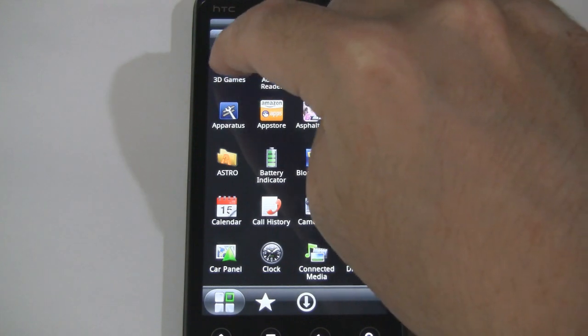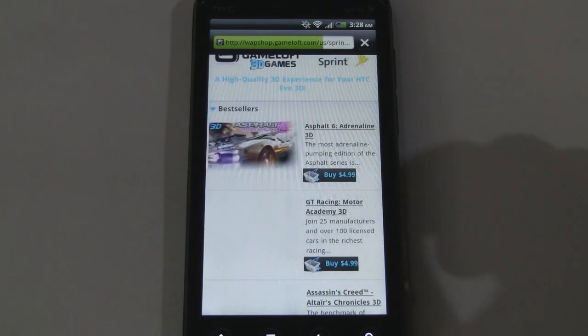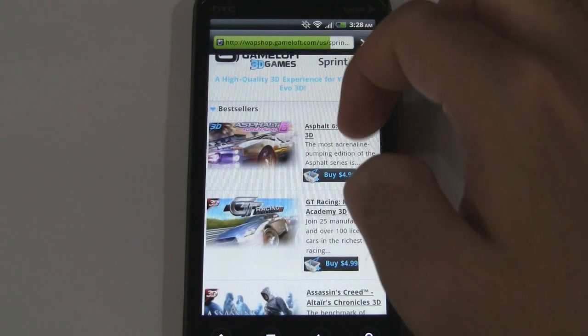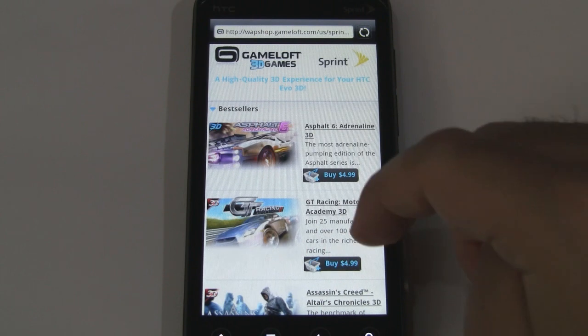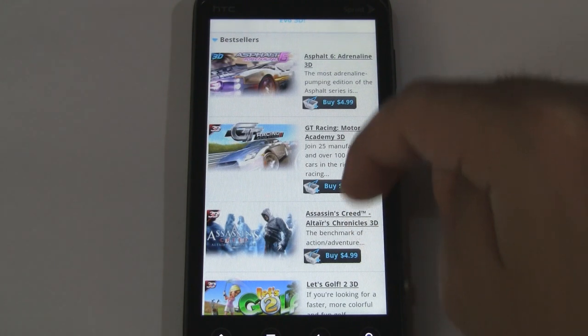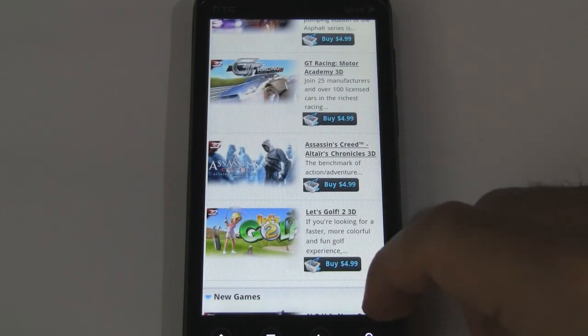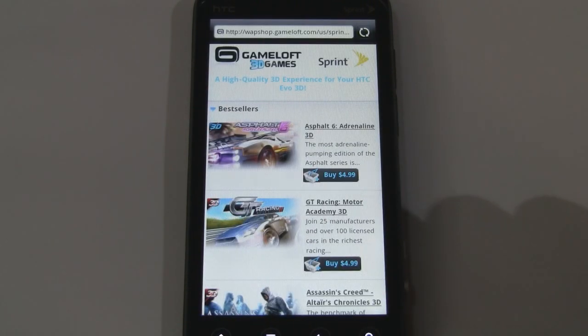So we have some 3D games, so let's check out some 3D content. Load this up. It just takes you to Gameloft's 3D Games web portal. So you can get Asphalt 6 Adrenaline 3D. We actually reviewed that. Be sure to check that out. GT Racing Motor Academy 3D, Assassin's Creed 3D, Let's Golf 3D, and Nova 3D. So nice selection of 3D games already.